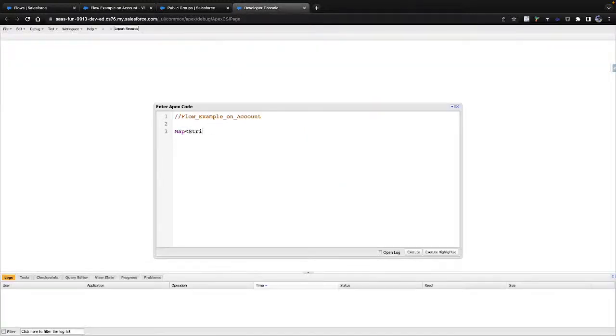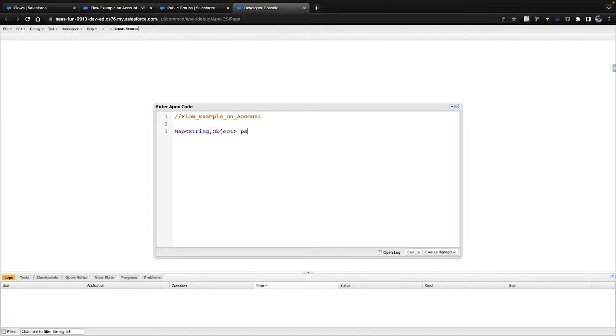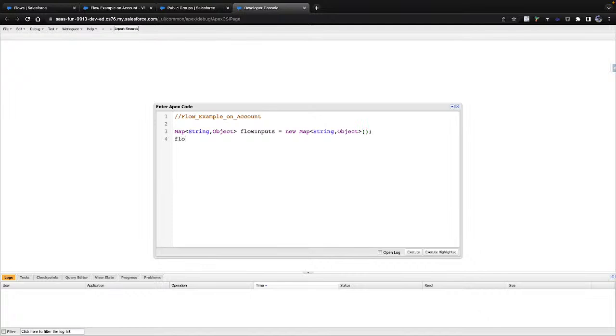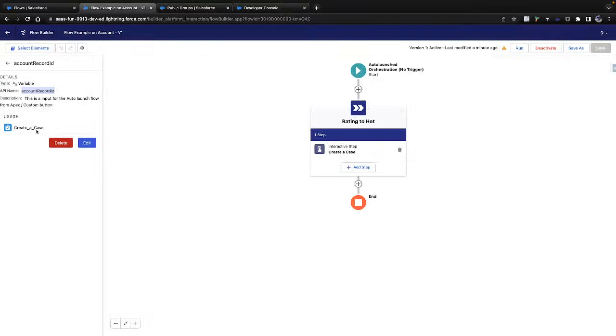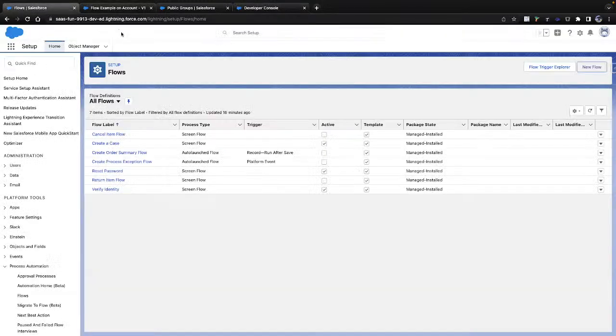Let me define a map of string comma object. Object can be anything. Params, or you can also say flow inputs, whatever you want to say, equal to new map of string comma object. Now flowInputs.put. You need to pass your variable name which we have defined in our flow input variable. This is an input, as you know, for the auto launch flow. And here I need to pass my account ID.